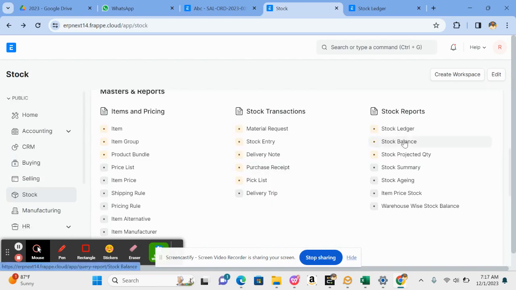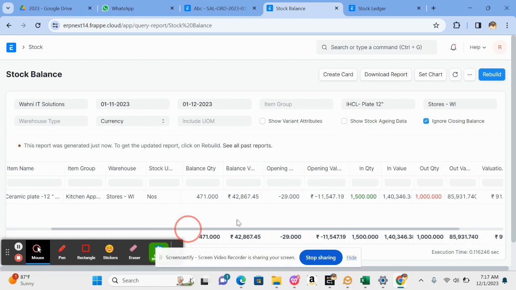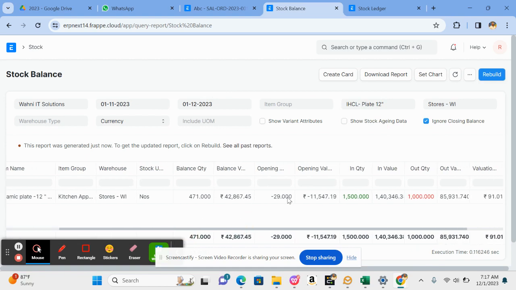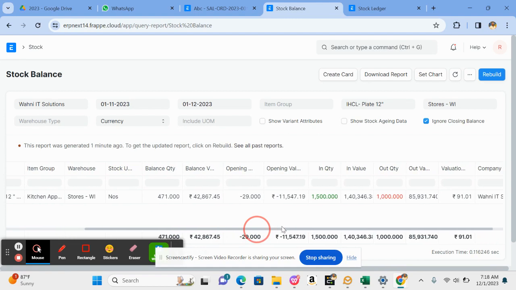If you see the stock ledger, there is an option in ERP where we can see the stock balance. See, this is the stock balance for the IHCL plate. For the particular time period, you see this is the time period, and I mentioned the IHCL plate, the stores. So you see, this is the entire movement of the plate. This is a negative quantity because we enabled negative stock. In the ideal scenario, it should not be negative, but you can allow negative allowances.